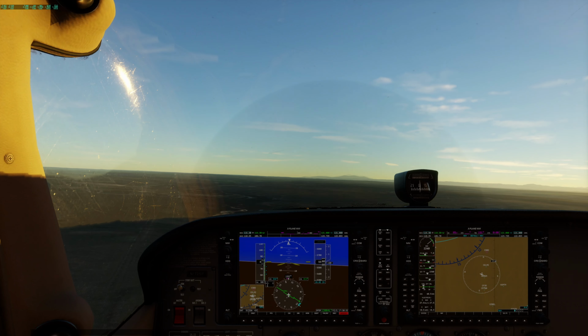On the PFD, the heading indicator shows a magenta line. That means it's paired with the GPS. We will press the CDI soft key to switch it to VOR1 and the line will become green. And then I press the inner course button to set my course to the VOR.